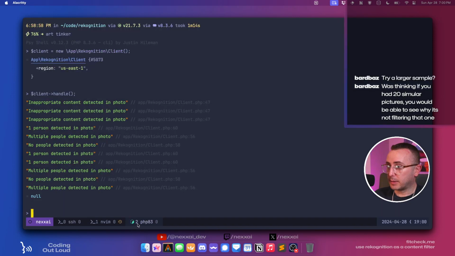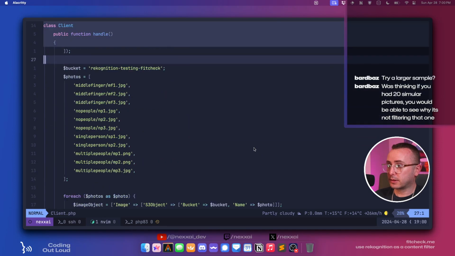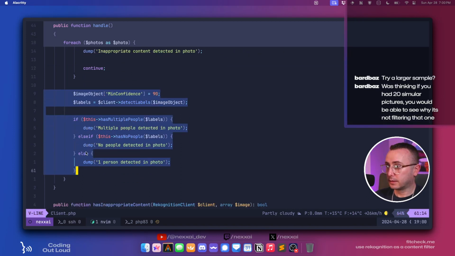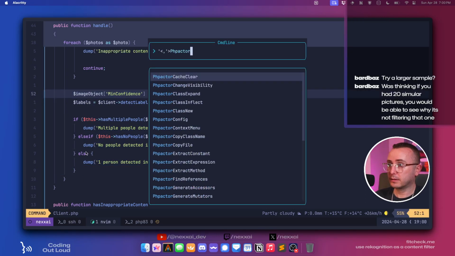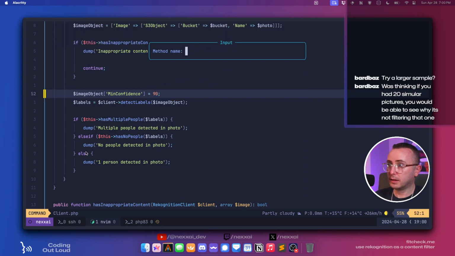So honestly, I'm actually kind of happy with how this is working. It's not perfect, and it's definitely going to need some tweaking, but this is a good first attack at it. So the next thing I want to do is extract all this to its own method. So let's see if I can remember, refactor, extract method. Let's go.